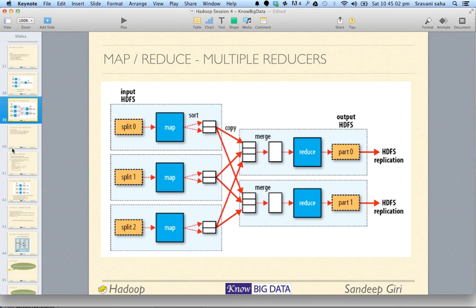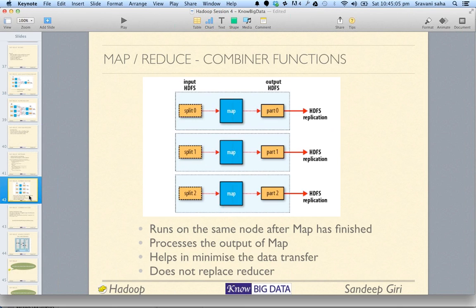Okay. Now, this does not mean that your, sorry, combiner replaces your reducer code. No, combiner does not replace your reducer code. Instead, it is just a way of minifying the data before getting transferred.